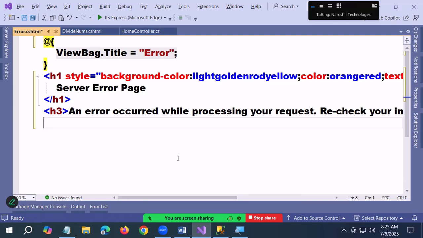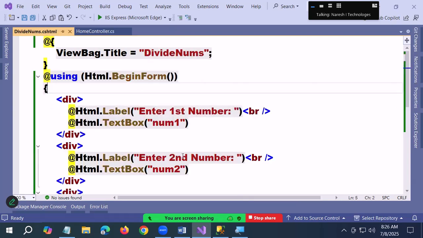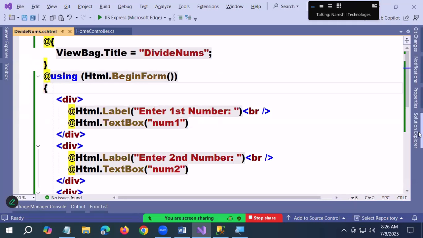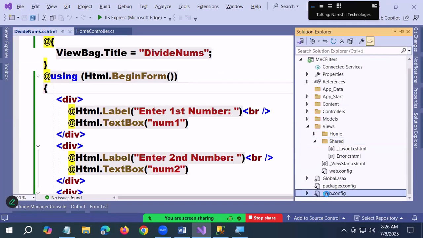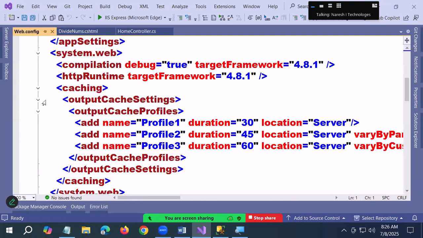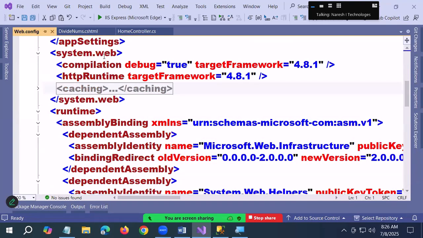So this is a simple page what I created. And whenever there is an error, I want this page to be launched. Are you clear? That is step one. Step two, open the web.config and here go to the website settings. Website settings means system.web. Yesterday we added caching there, remember?